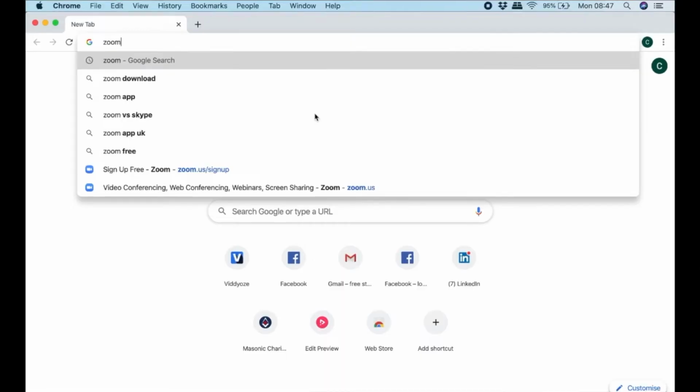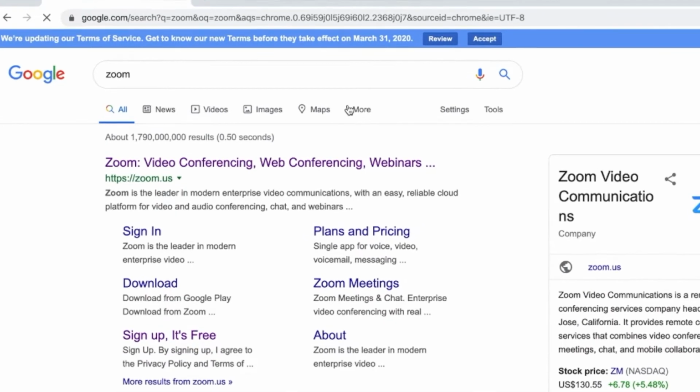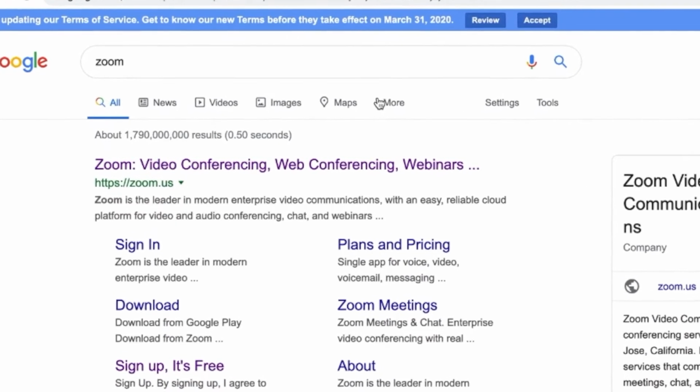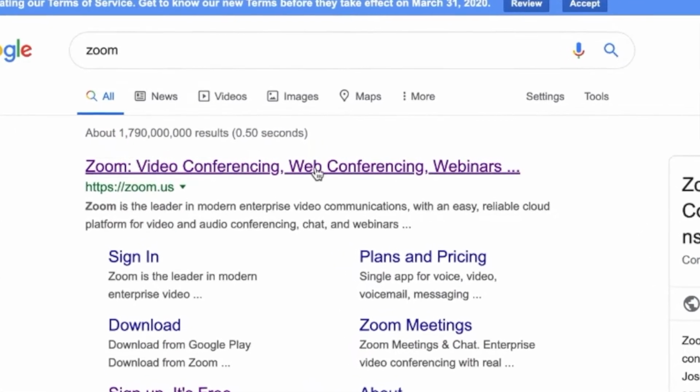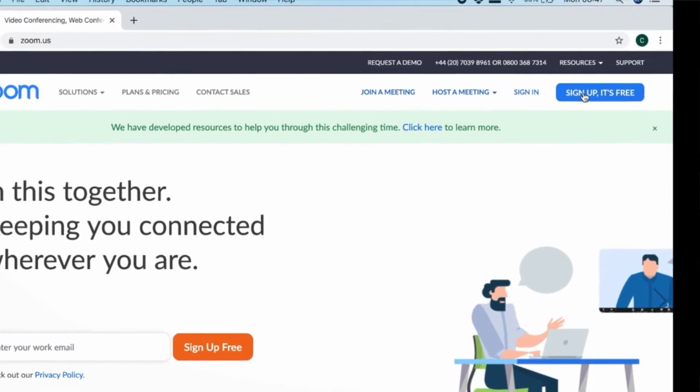So what we're going to do is go on to Google, as you can see on the screen now, and type in the word Zoom. It will come up with this, called Zoom US. You click on that and it comes through to the website, as you can see on the screen. Sign up, it's for free.